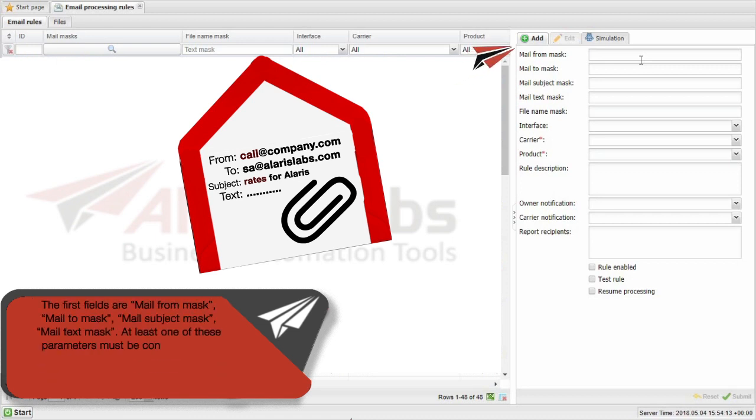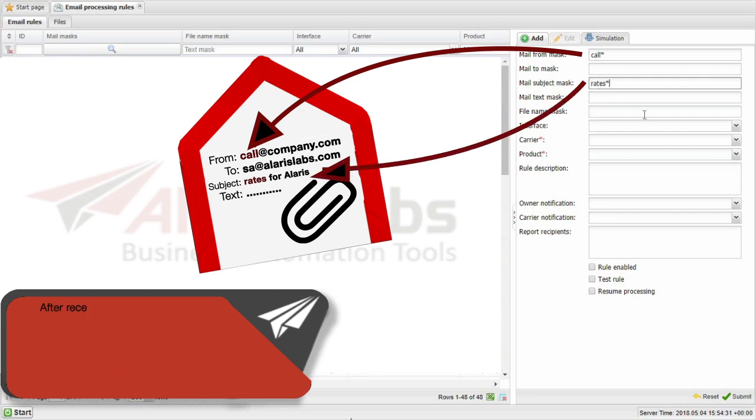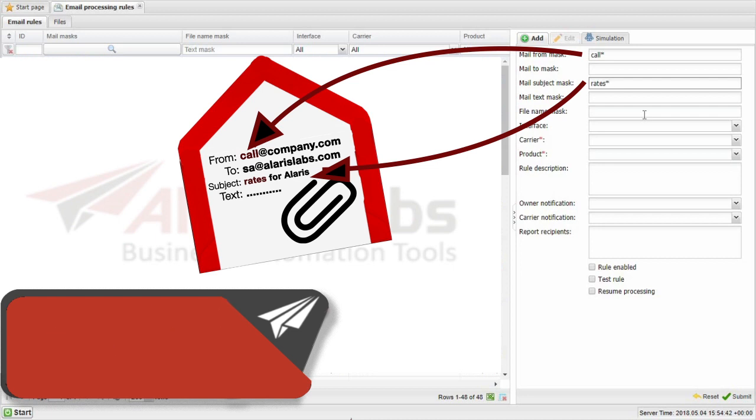The first fields are mail from mask, mail to mask, mail subject mask, and mail text mask. At least one of these parameters must be configured. For example, let's set mail from and mail subject mask. As you can see, you can use an asterisk as a wildcard symbol. After receiving an email, the system checks all its parameters, and in case it was received from the following address and contains the subject with the word rates, the rule will be selected.